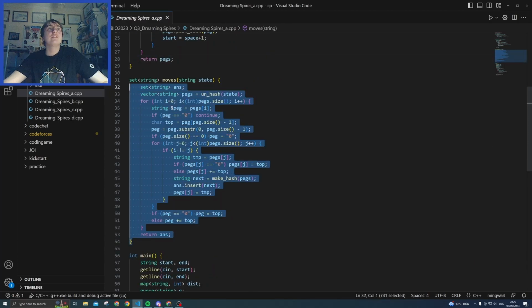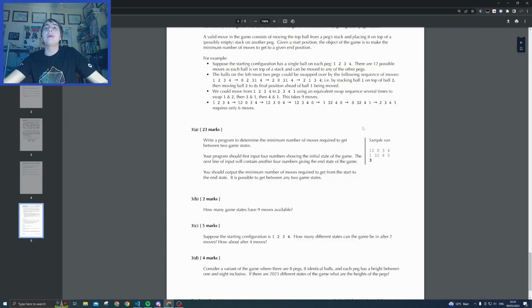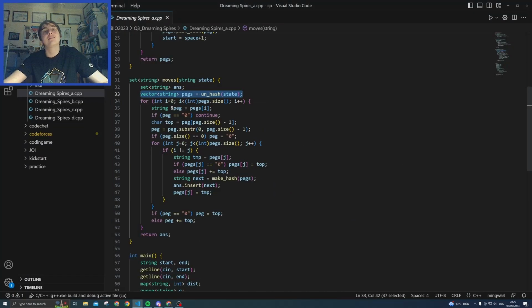Now we have the function to get the set of reachable states from a current state. We have our state, and we first need to unhash it, converting it into the peg form. Our peg form, by the way, which I didn't really explain, is just a vector of 4 strings, like 12, 0, 3, and 4, to make it easier to add and remove from the pegs. So we go through each peg.